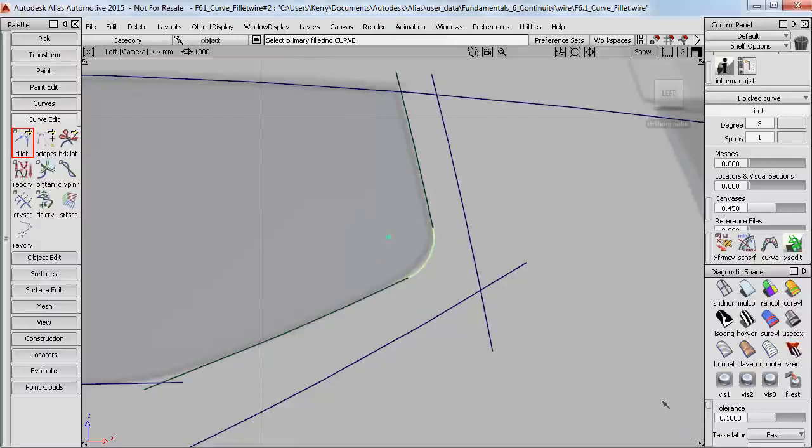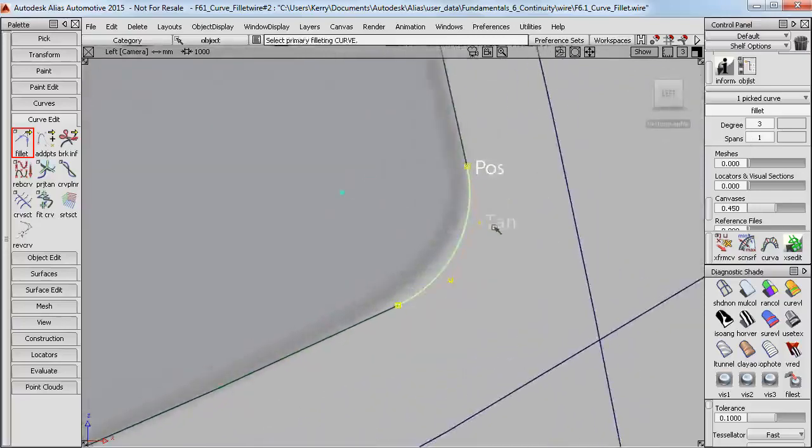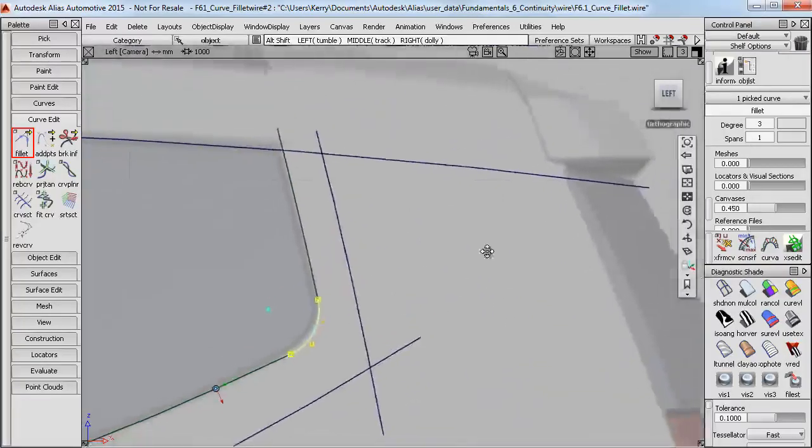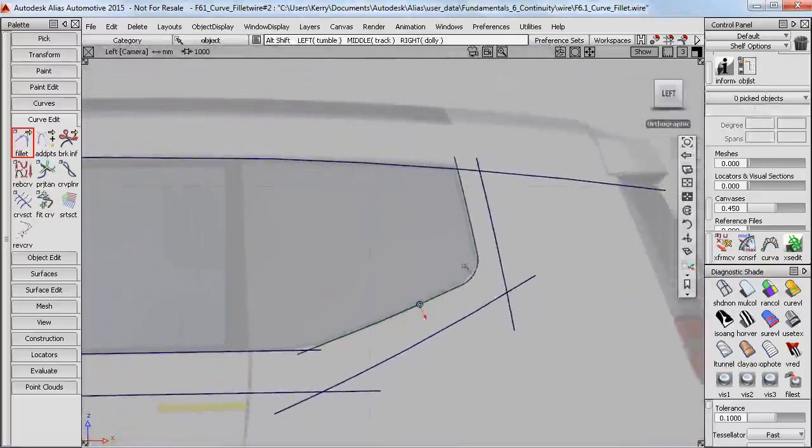And then hit Accept. And what that's done is created a degree 3 single span, which allows for position and tangent on this side, and then position and tangent here. So it looks okay, but the fixed radius gives a rather abrupt transition that doesn't look quite right.